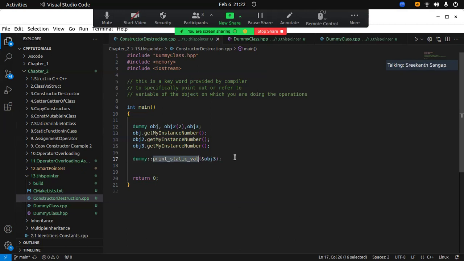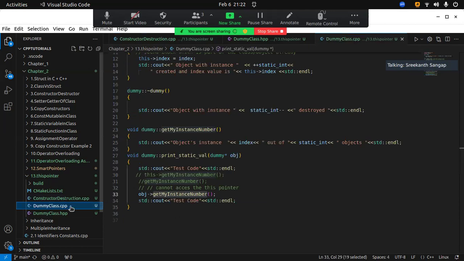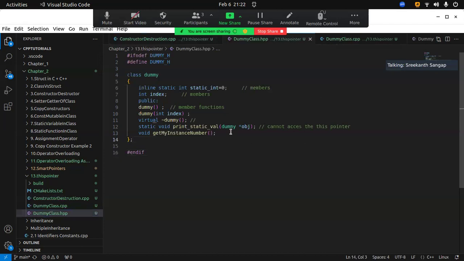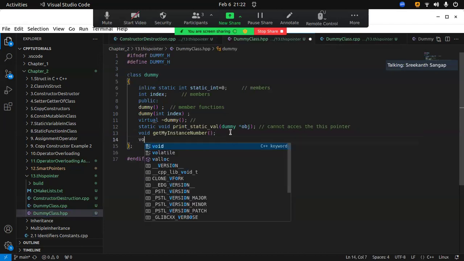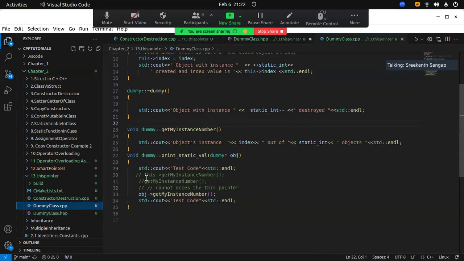So now what more can we do with the help of the this pointer? Since this is a pointer, you can do any operations that are allowed on a pointer. For example, I can write a function to destroy. Generally destroy means something like releasing or free.